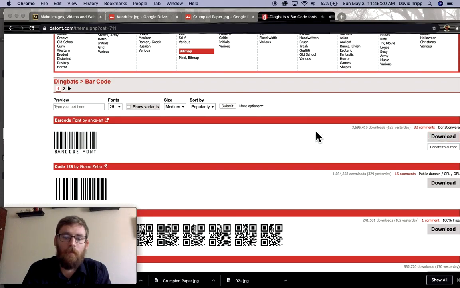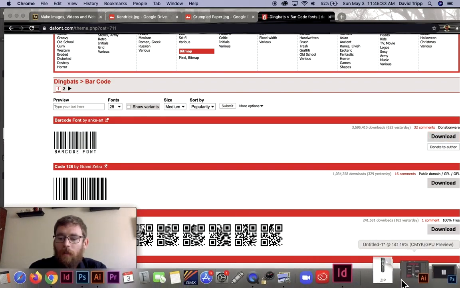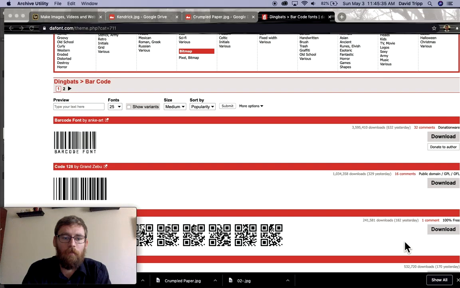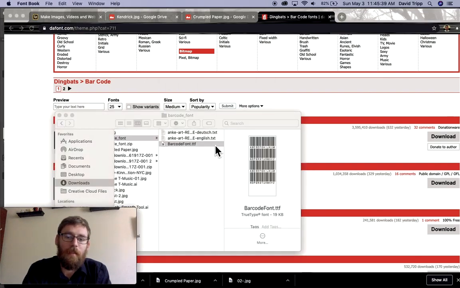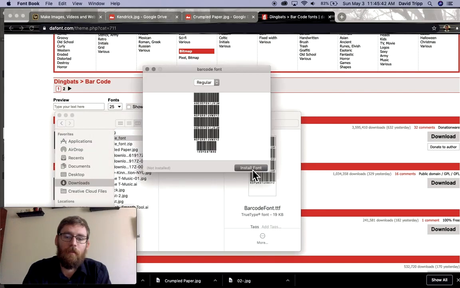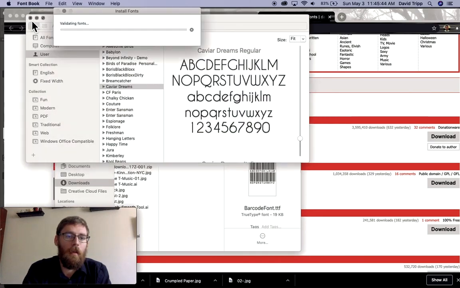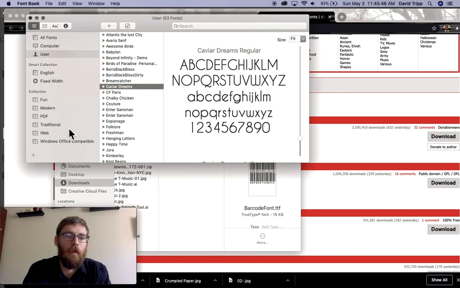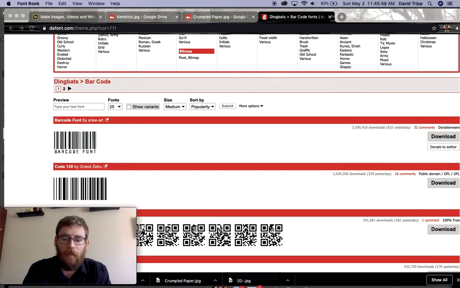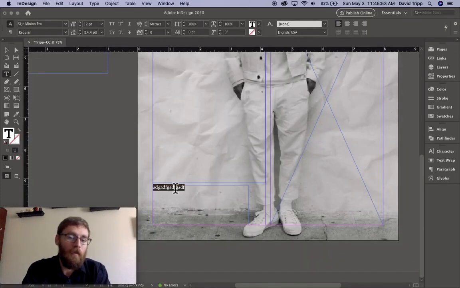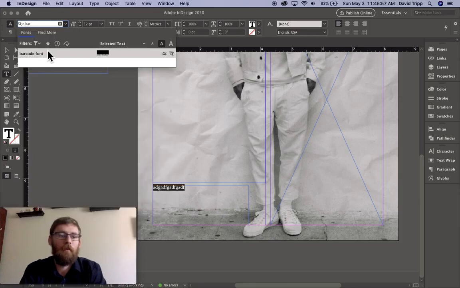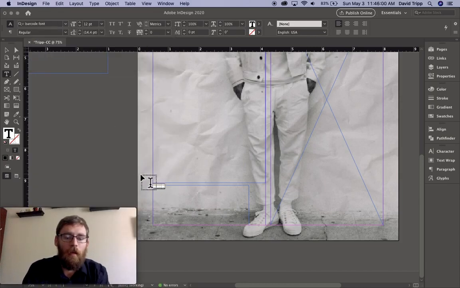I mean, use it as you would like. I'll download that. It's called what? Barcode font. Simple enough. I remember anything ending in TTF, you just double click on, hit install font, and it should be that simple. So I'm going to back out of that and go back to my InDesign. Now, with this random text selected, if I come up here and I type in barcode, it should already be on my computer. And look, I've got a barcode.